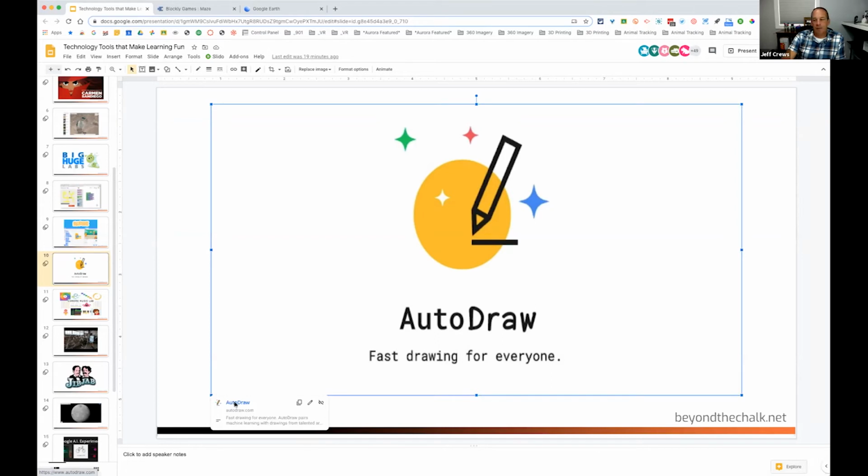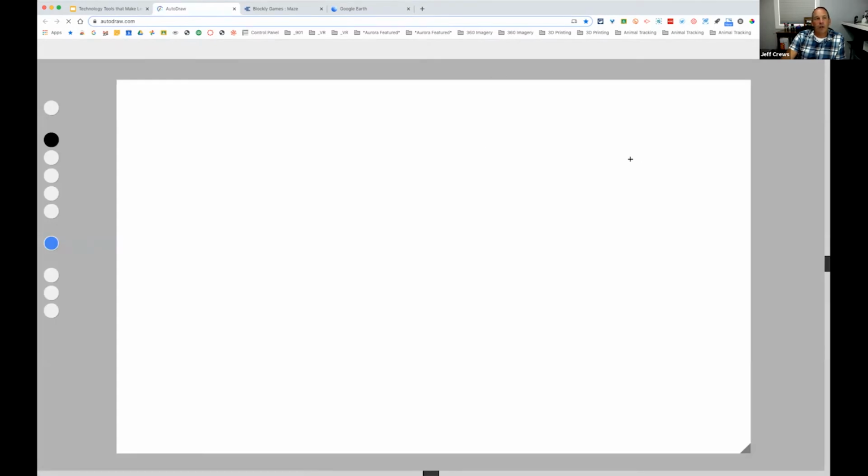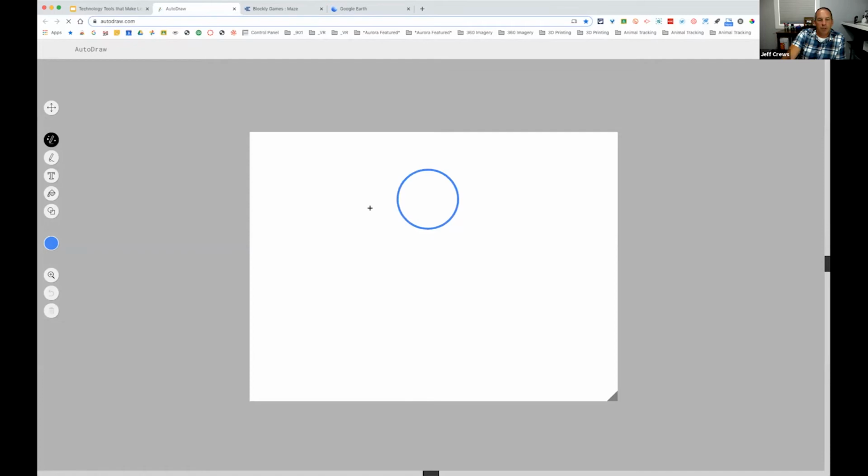Auto Draw, we talked about this a little bit. So with Auto Draw, you start to draw, and it's a form of AI. You're going to start to draw something, and then it's going to try to predict what you're drawing. So let's just see here. My computer is running very, very slow right now, so I'm not sure. I just want to delete everything. There you go. Start over.